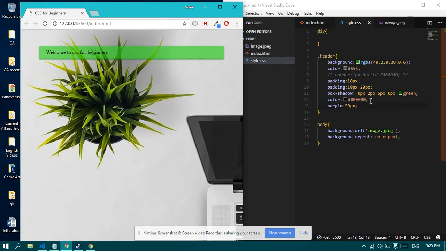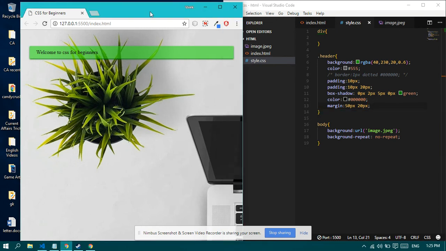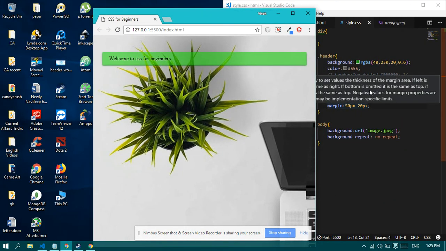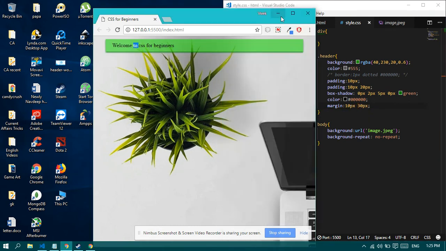So what you can do is provide a second value. The first value, as we saw in padding, is the top and bottom, and the second is for left and right. So actually, I wanted to decrease the top and bottom margin. So I will make it 10 pixel, and here almost 30 pixel. Looks good.